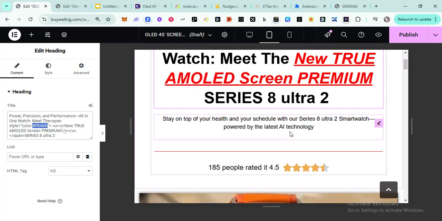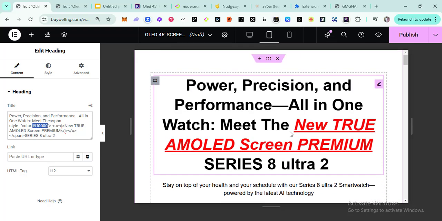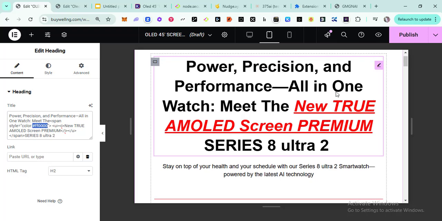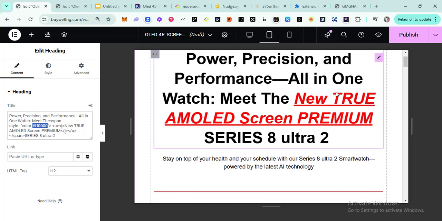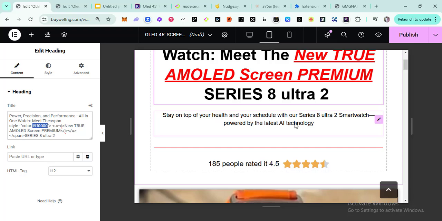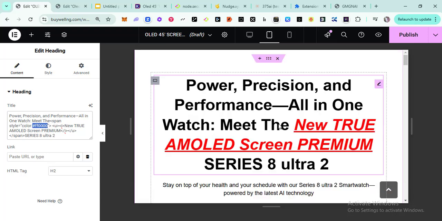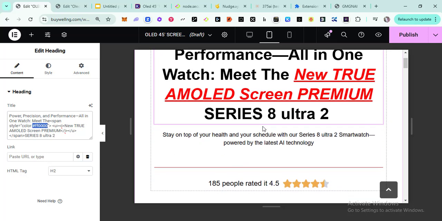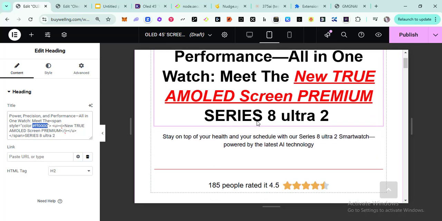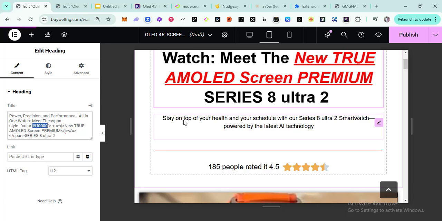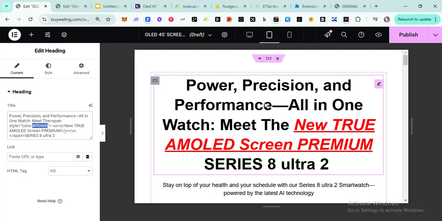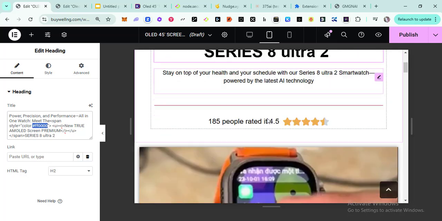Alright, so your landing page must have a headline. The headline must grab attention. The sub headline, which is the small text that follows the headline, must add additional information to the headline. So you must add color or flavor to your headline. If you notice, this one says: stay on top of your health and your schedule with our Series 8 Ultra 2 smartwatch powered by latest AI technology. It adds flavor to the headline.